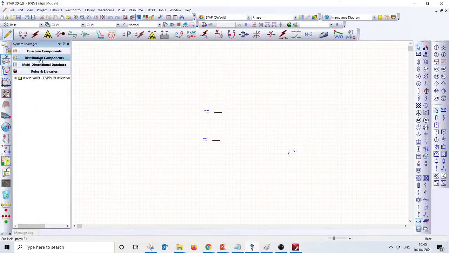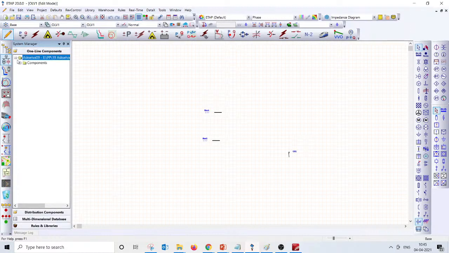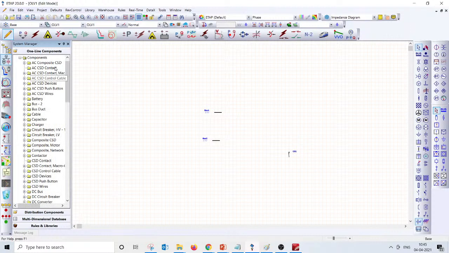One line components, distribution components, multi-dimensional database rules, etc. So you need to go to components, one line components, and you can find it there. And one drawback here is that now I am deleting this bus, still the bus number is 2, that means it's showing 2 buses. So if you want to get the right quantity of the elements in this single line diagram, then you need to always keep this dumpster empty. It is counting bus 2 because bus 1 is here and bus 2 is in dumpster.